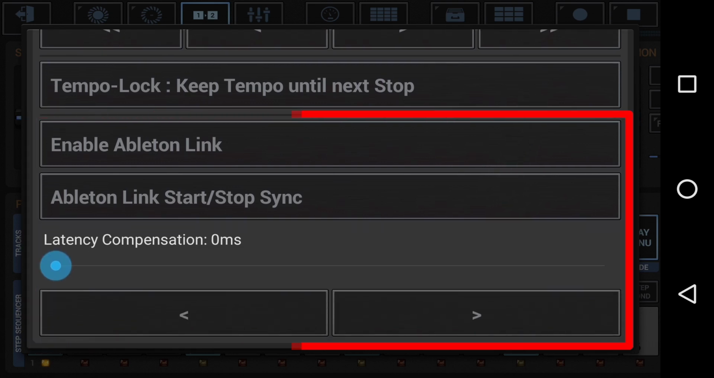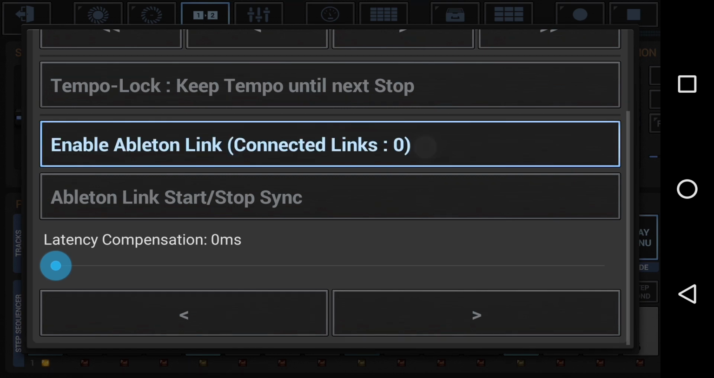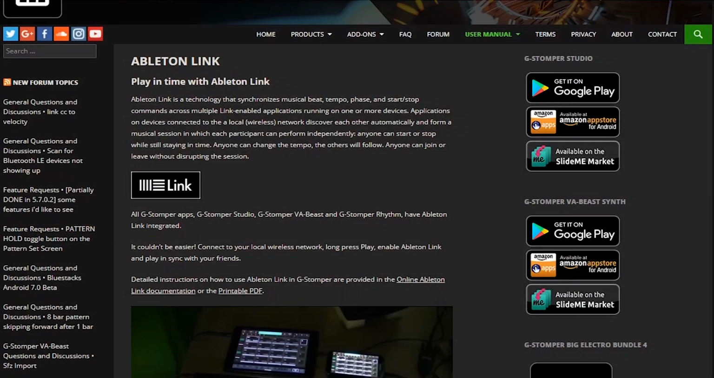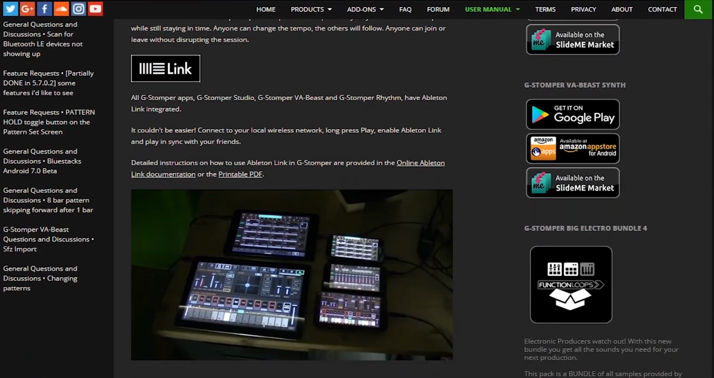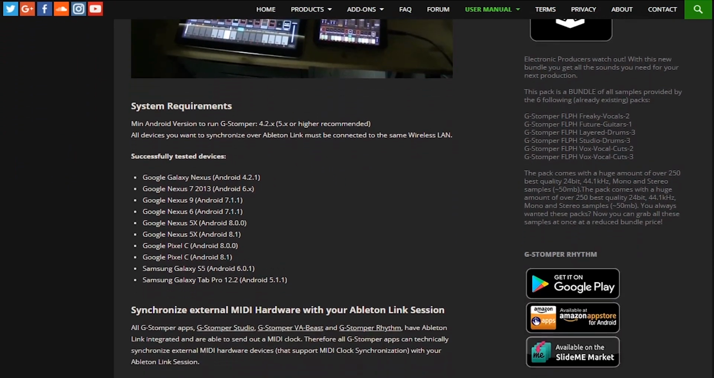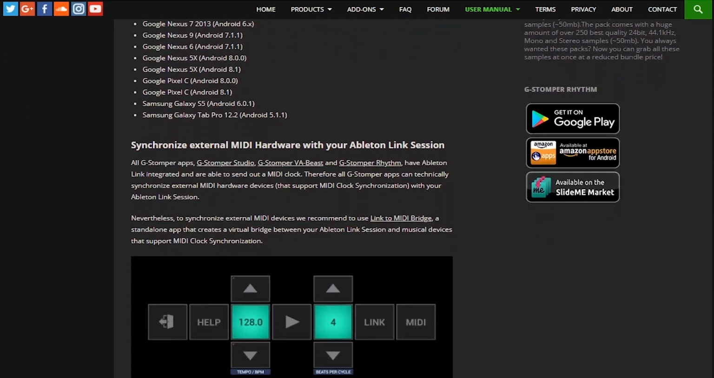Ableton Link controls, button to toggle Ableton Link on or off, and slider to adjust the latency compensation. Ableton Link is a technology that synchronizes musical beat, tempo, phase, and start-stop commands across multiple Link-enabled applications, running on one or more devices. Applications on devices connected to the local wireless network discover each other automatically and form a musical session in which each participant can perform independently.